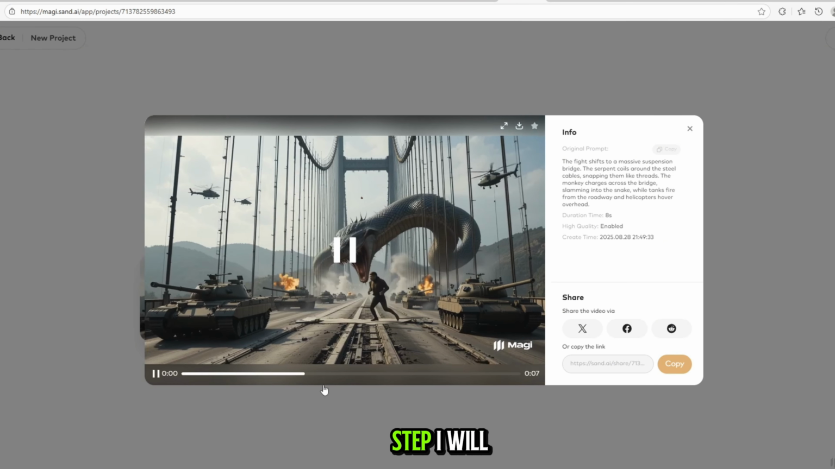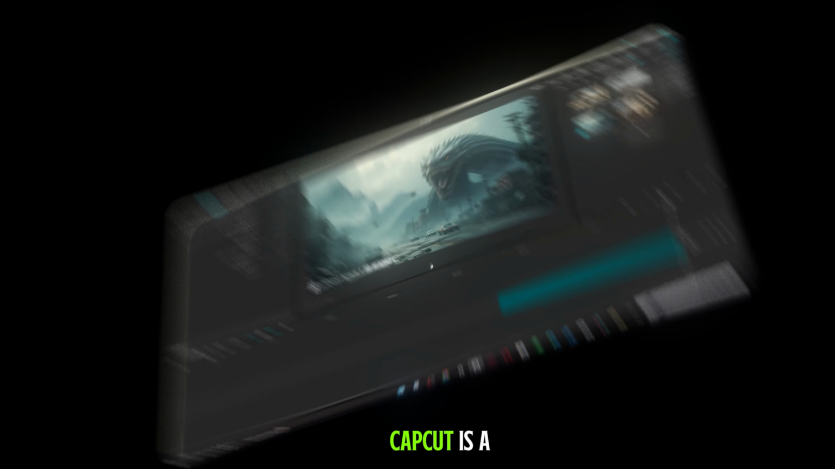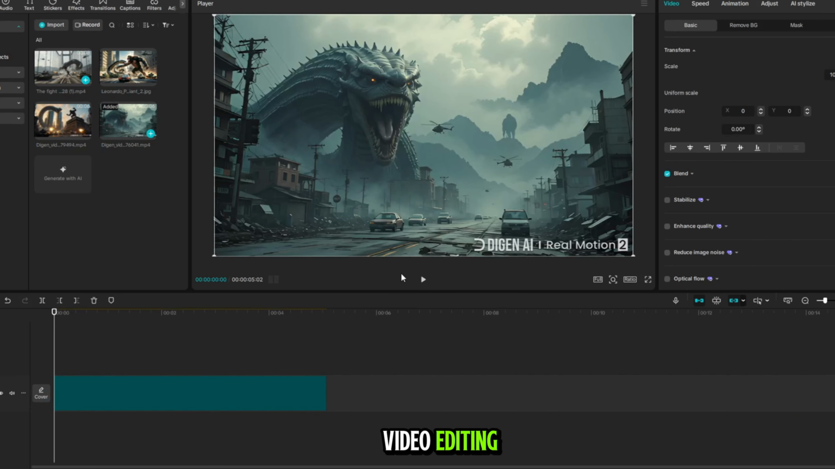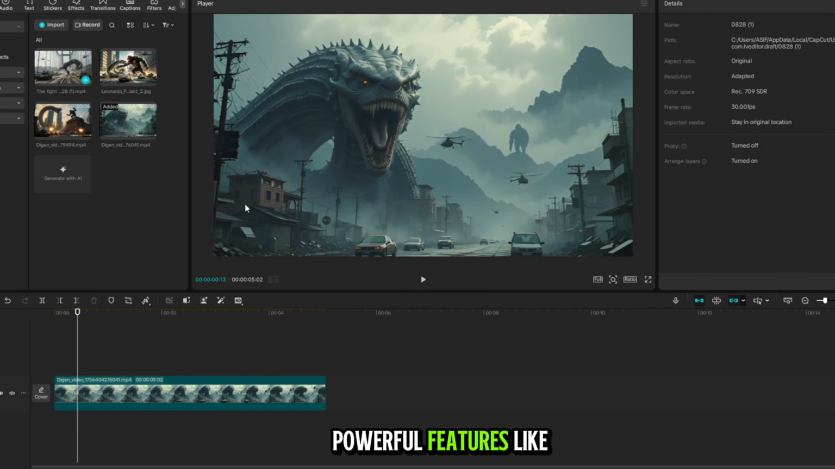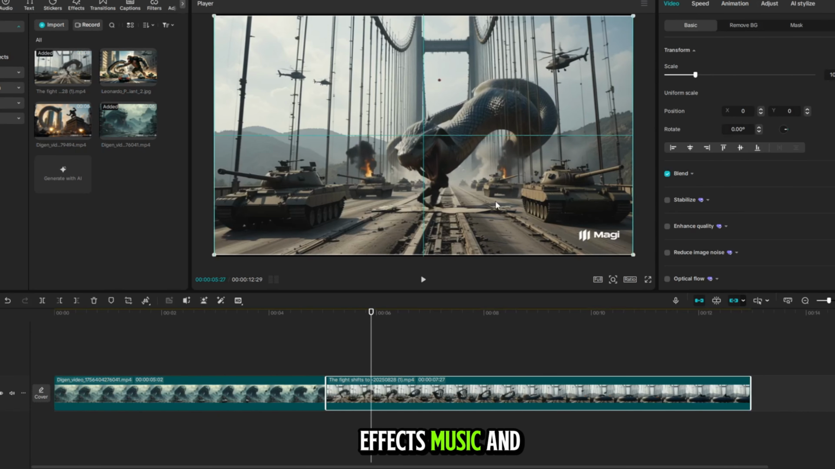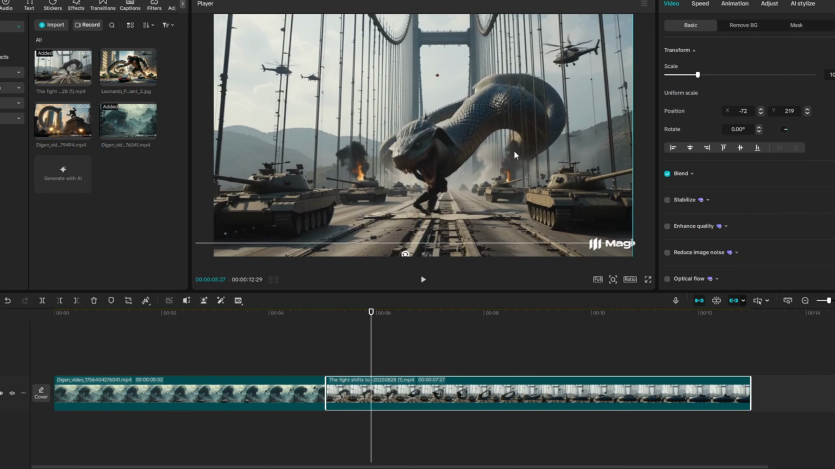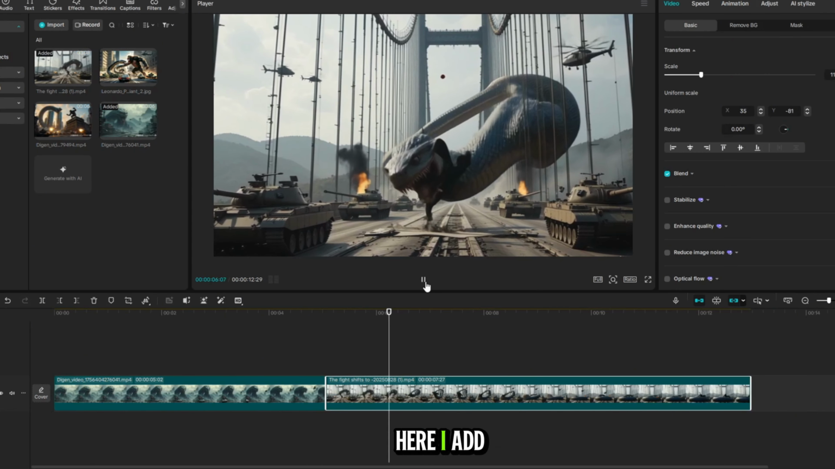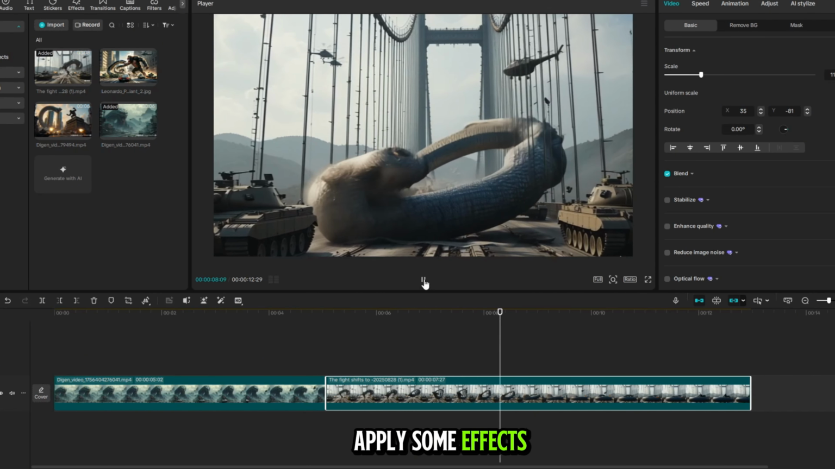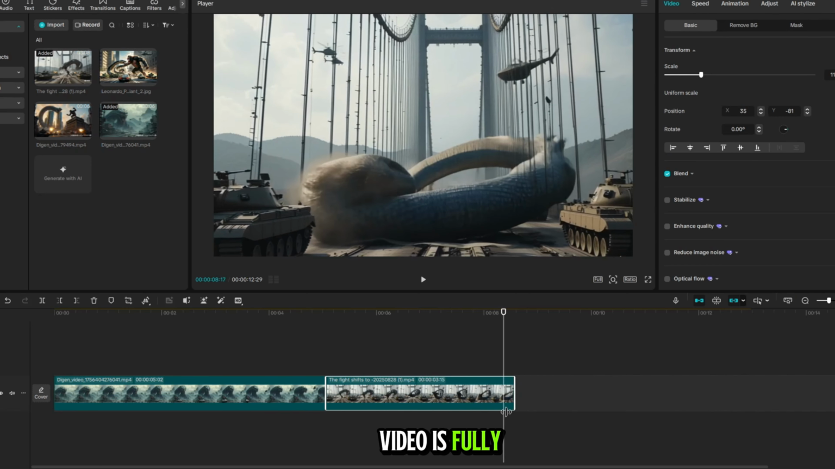For the final step, I will use CapCut to edit my video. CapCut is a great software for video editing. It's free, very easy to use, and comes with powerful features like filters, effects, music, and smooth transitions. It's perfect for both beginners and professionals. Here, I add my video, apply some effects, and now my video is fully ready.